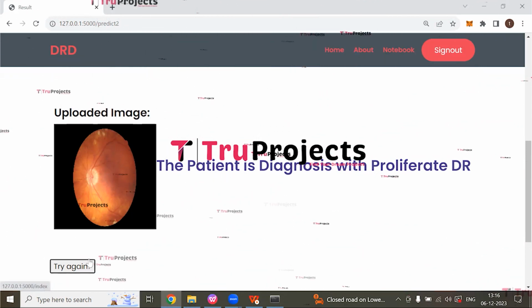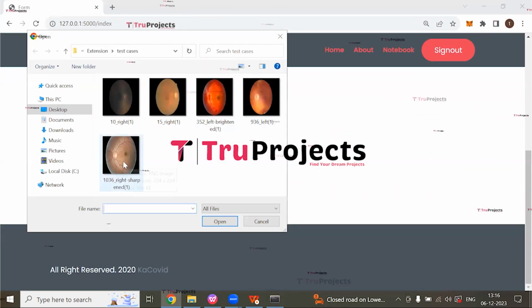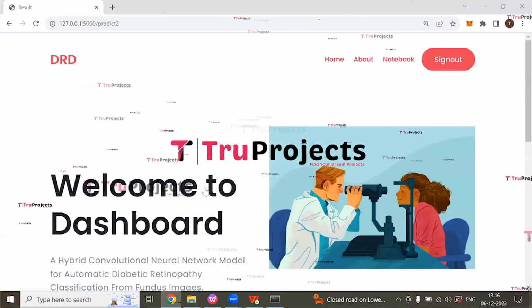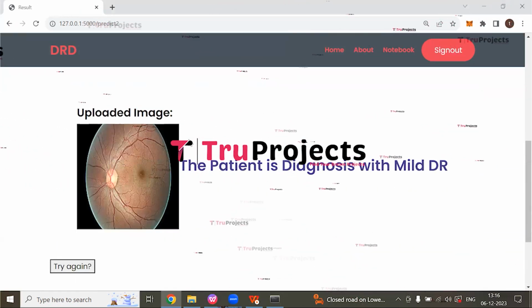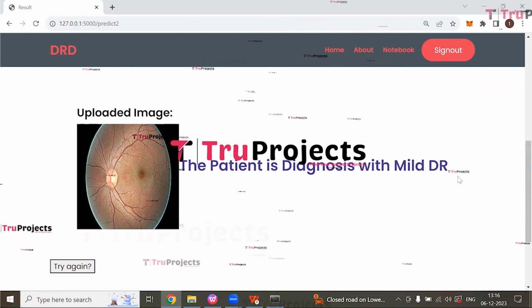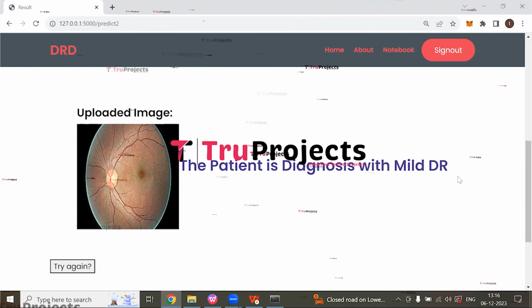Now we will upload one more image. Here I'm selecting the fifth image. Click on open, click on upload button. Here, this is the uploaded image, and the patient is diagnosed with mild diabetic retinopathy. Early stage characterized by the presence of microaneurysm and small retinal hemorrhages.